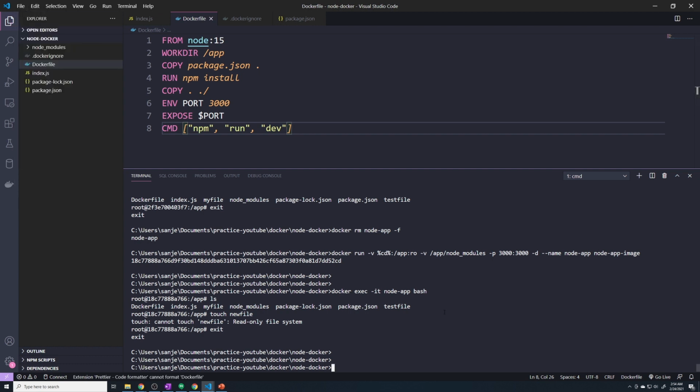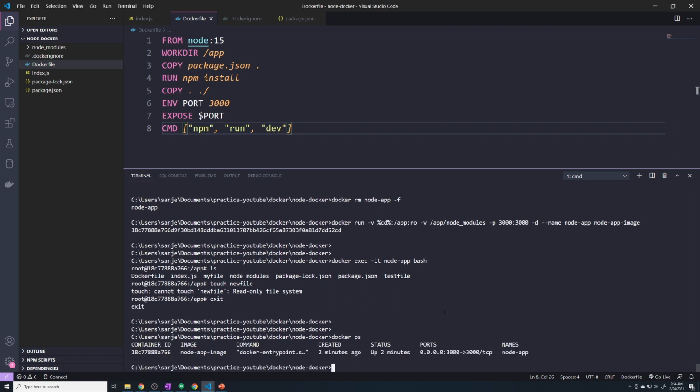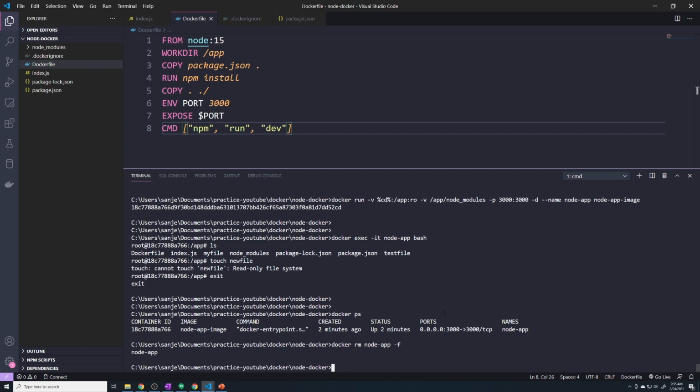And what we want to do is, let's see, do we have any containers running? Yep. So let's just kill that. All right. And let's rebuild our image because we made a change to our Dockerfile. We can do a docker build for that.